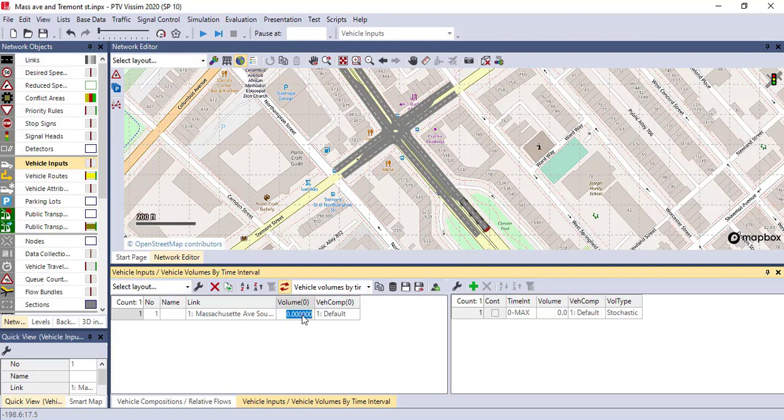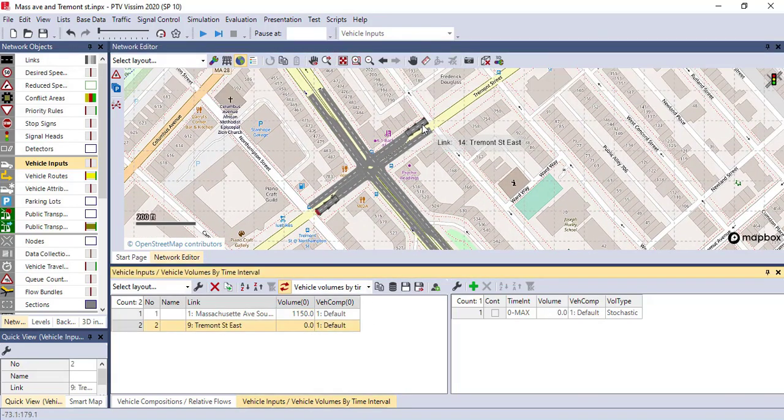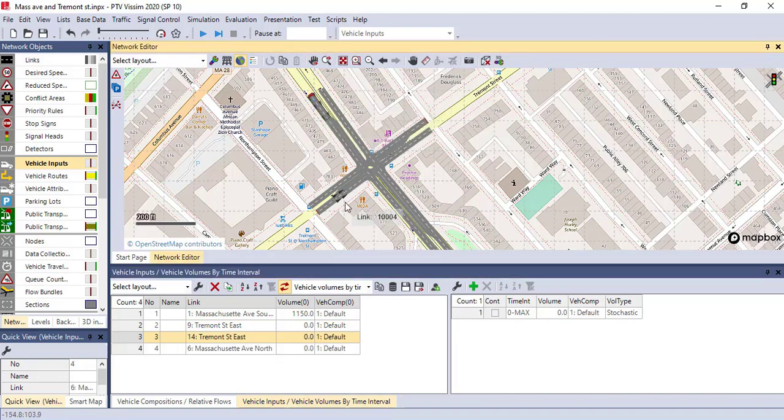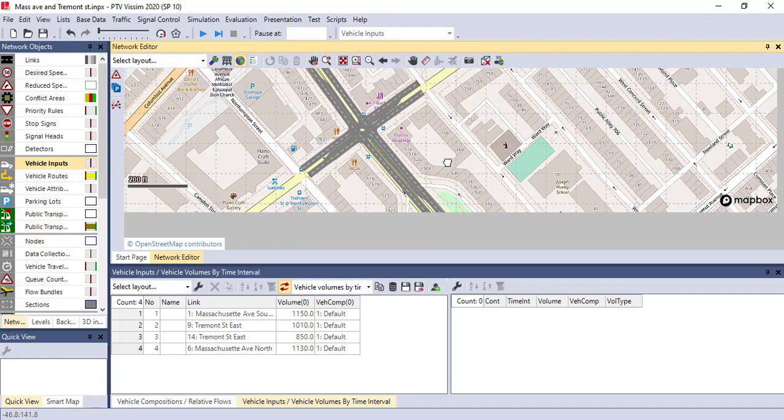For example, on this link we have 1150 vehicles. We have to do the same for the other entry links. We have 4 entry links in the intersection, and the volumes are 1010, 850, and 1130. And we are going to use the default vehicle composition for all of them.